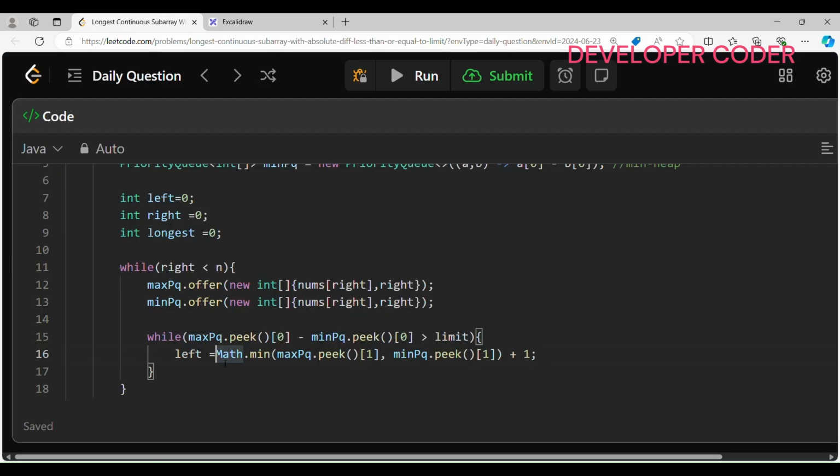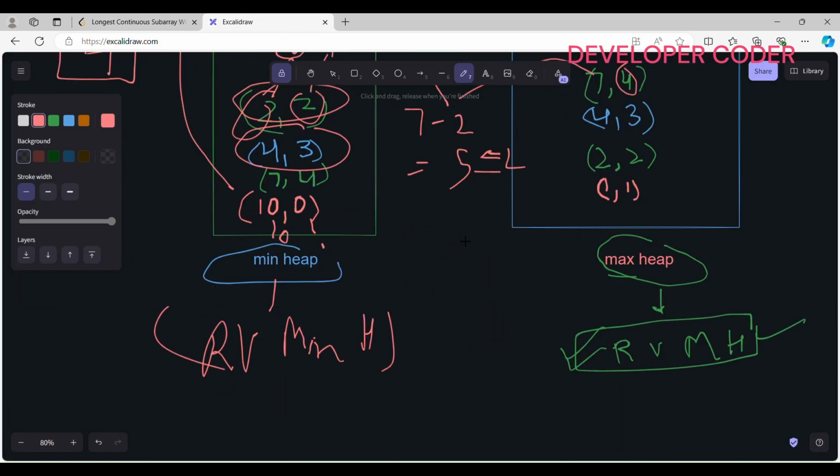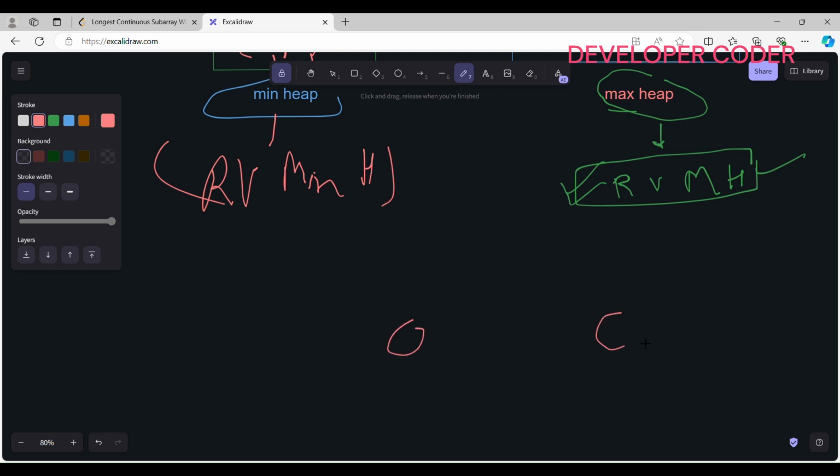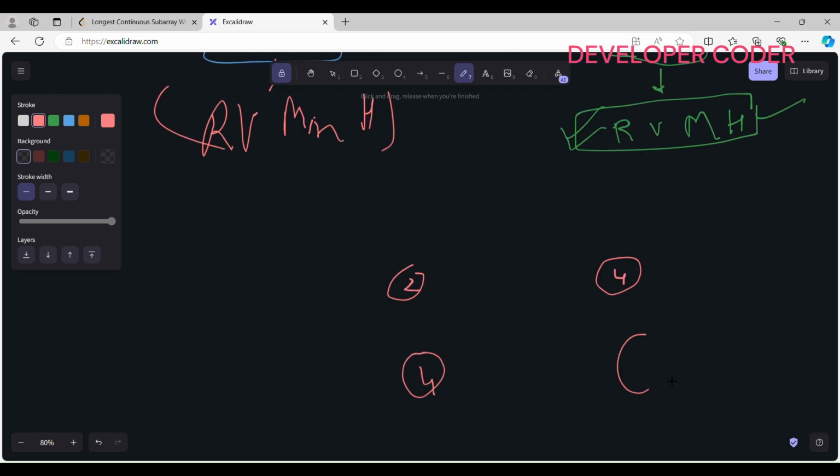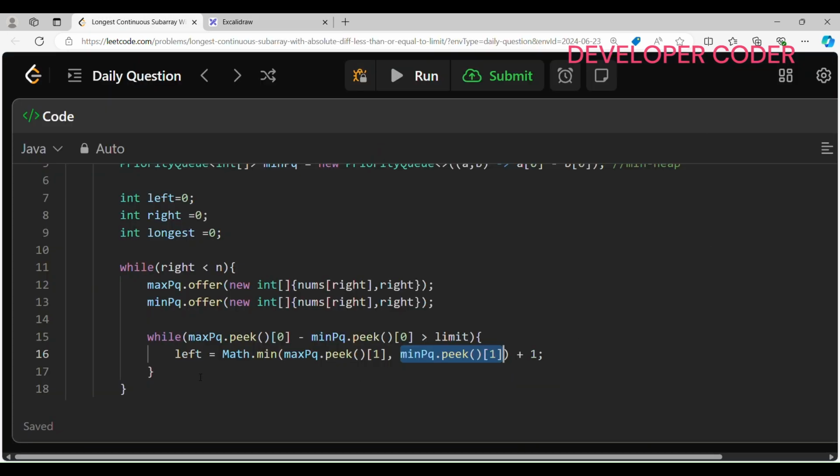So first I have to find the minimum between my max priority queue top index and min priority queue top index, and after finding the minimum I am just incrementing by 1. See, this is one value, this is one value. This is index 2 and this is index 4, and in one place this is index 4 and this is index 2. So I have to move to 3 only now. Out of these, 2 is minimum, so I am adding 1 and moving to 3. This is what's happening, a simple way. I hope this line is clear.